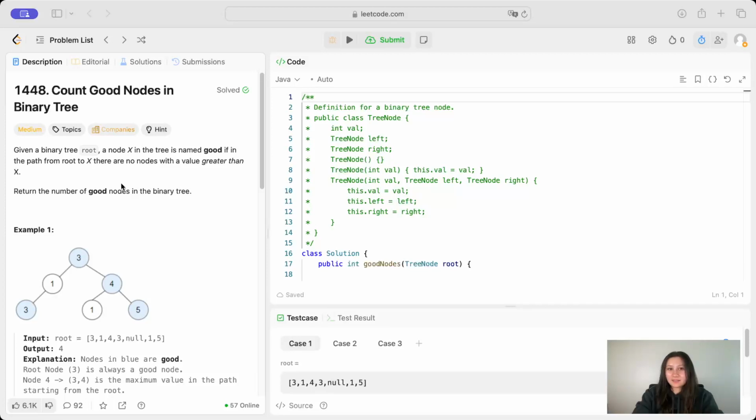Hi guys, let's do count good nodes in binary tree. So we're given a binary tree root. A node x in the tree is named good if in the path from root to x there are no nodes with a value greater than x, and they want us to return the number of good nodes in the binary tree.